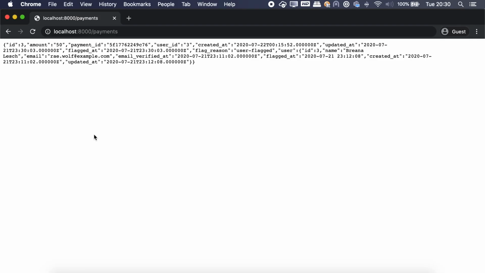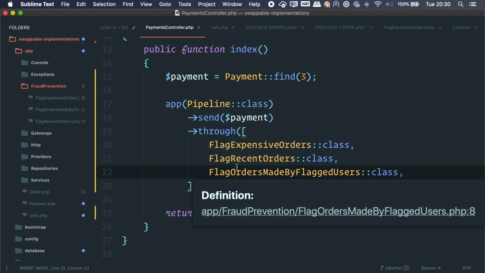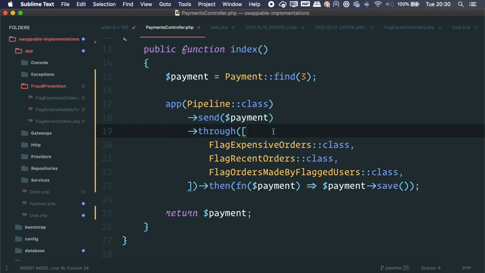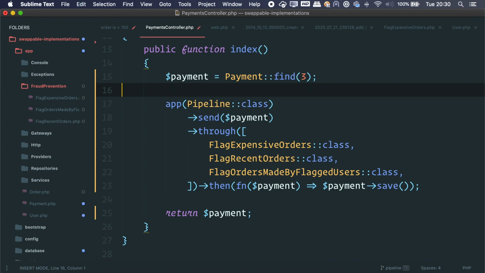So pipelines are very exciting. You can do lots of this. Imagine you have a very complex request coming in and you want to do some really difficult filtering. Instead of doing a bunch of if blocks on your code and doing a lot of when, so you could do, you know, payment query, then when you have something, do something. Instead, you can pass the whole object through a pipe and do all of these operations in its own class.